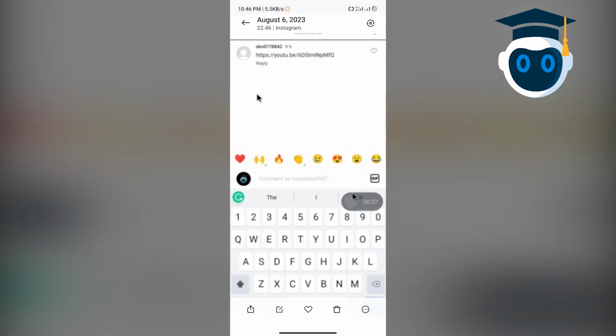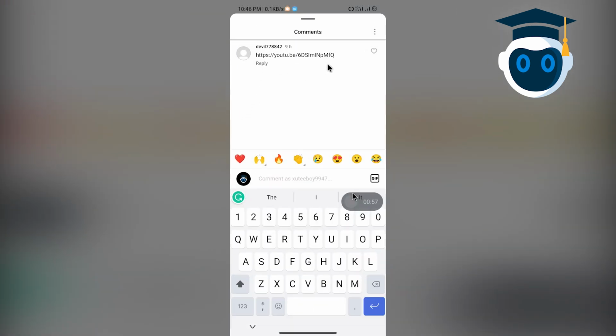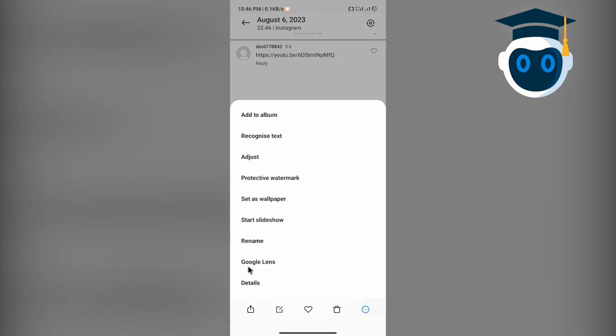So here is that screenshot. Now what you can do from here, simply tap on these three dots on the right bottom, and use this feature, Google Lens. If this feature is not available in your mobile phone, then you can simply download it from the Google Play Store. I can also copy the link by using this recognized text, but maybe this will not be available in your Android device. But Google Lens is available in the Google Play Store, so you can download it from there and simply use it like I am using it for copying this text.